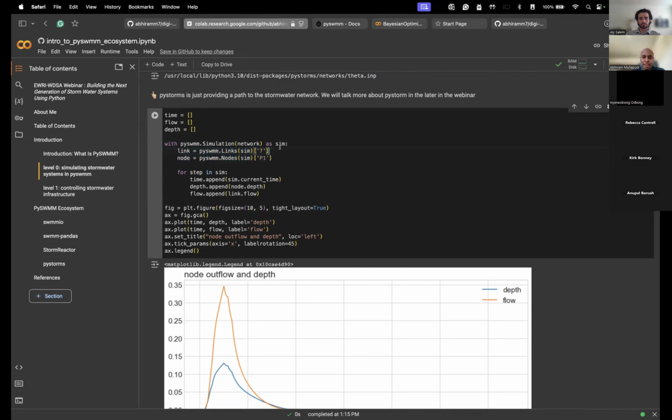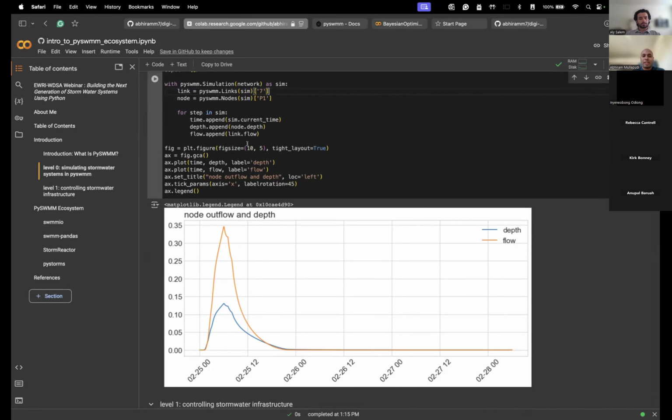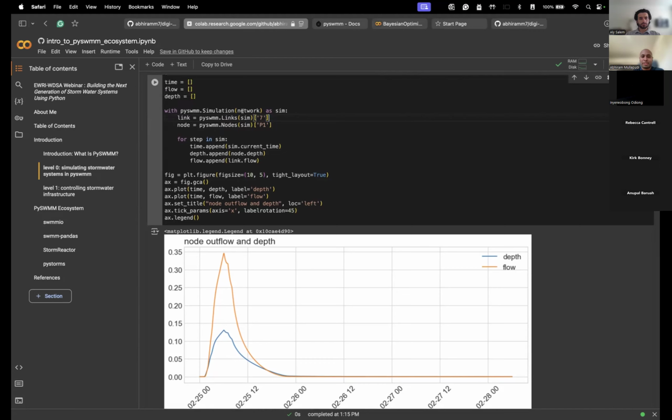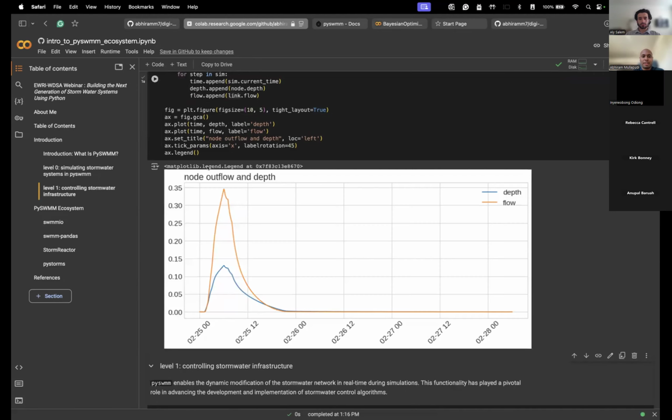So we'll create the simulation, then we'll tell PySwim which ones it should be pulling data for, and then we run the simulation, which is pretty straightforward. You tell it this, and then you just have to write a for loop. When you execute this, it'll run, it's pretty fast too, and it'll generate these plots.